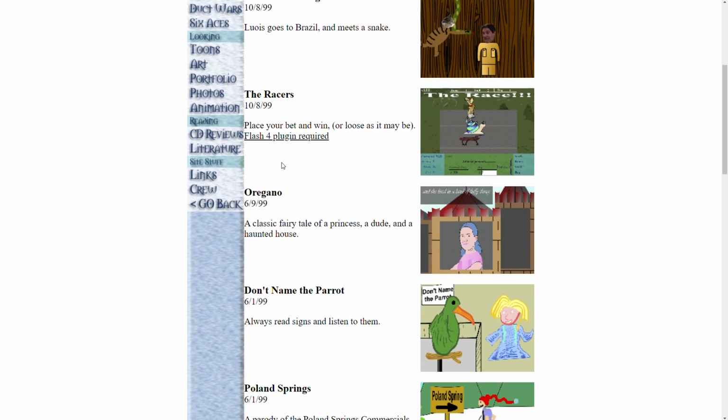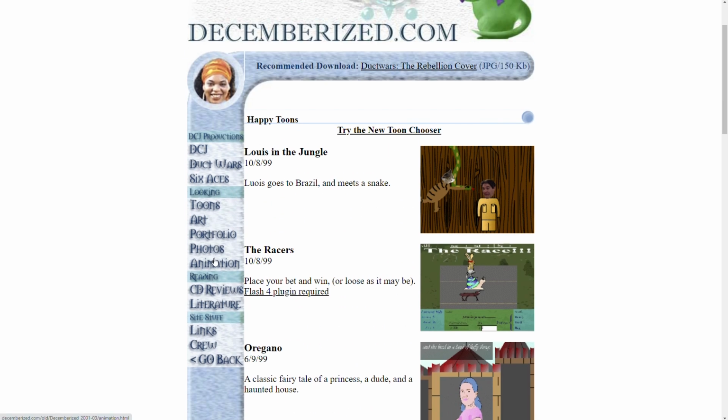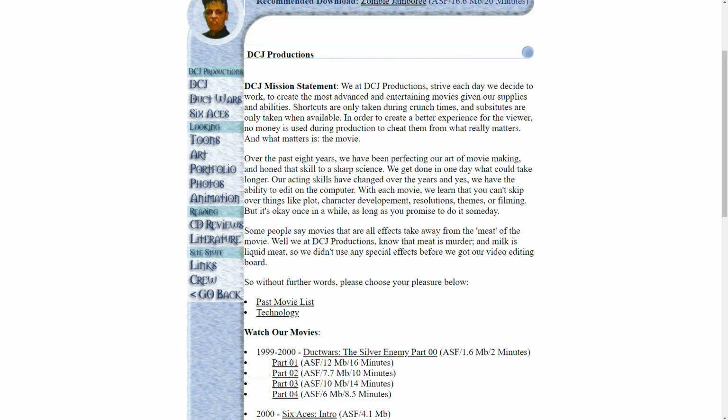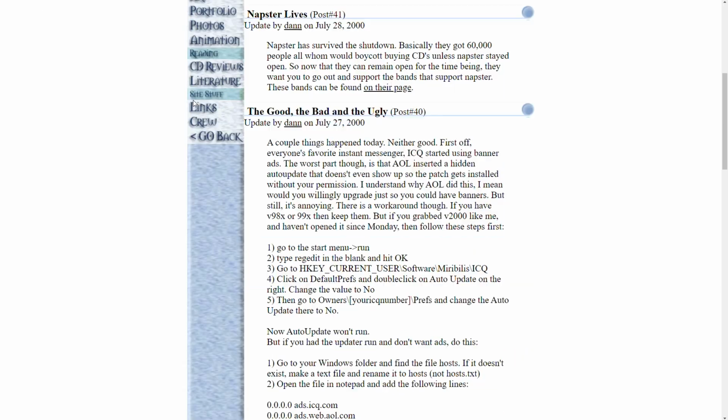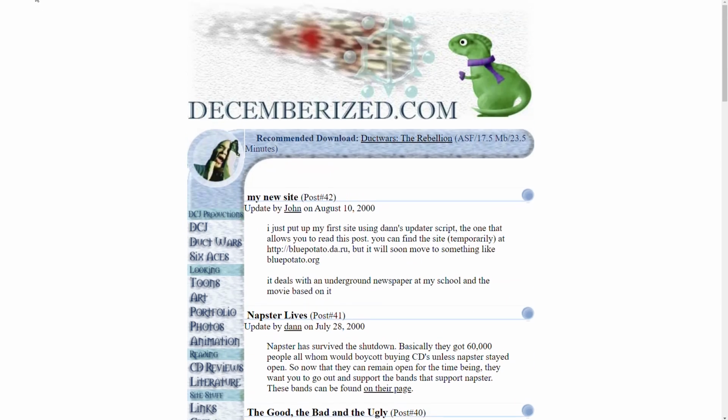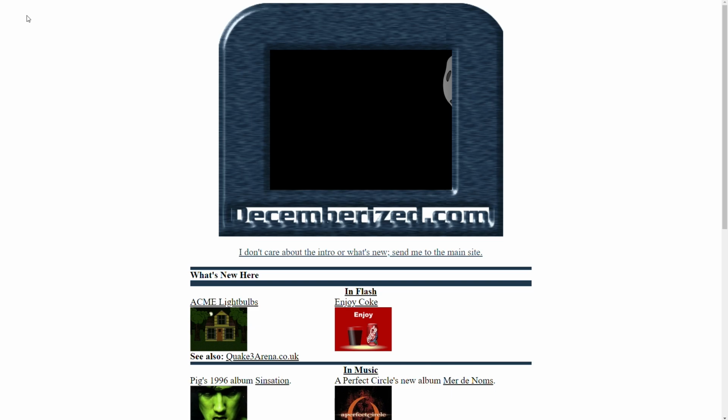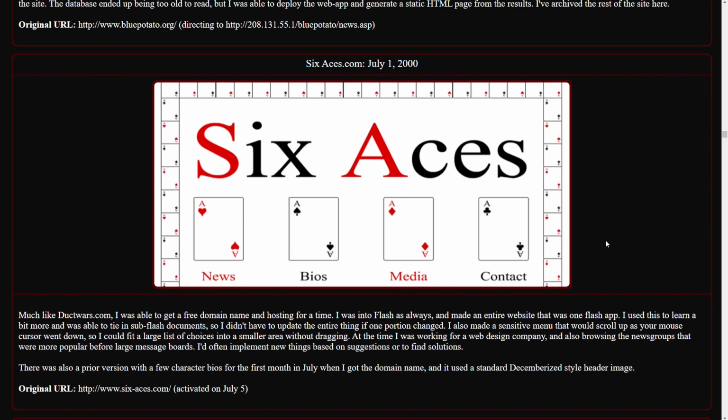More cartoons, art, portfolio, animation. Those are pretty much the same. I got rid of the movie reviews because I didn't really do anything with that. So not a whole lot changed there. You also notice that the random images change here too. Anytime I found a cool image or a character, I would cut them out and turn them into a random corner.